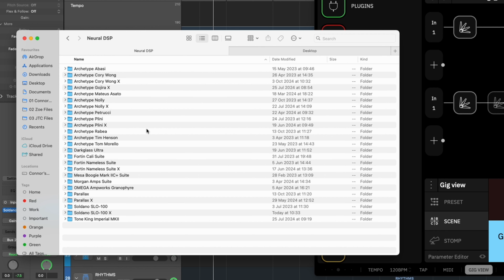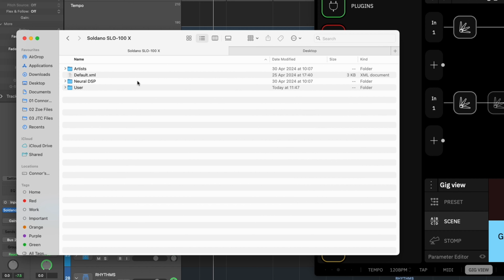So today, I'm just going to drag over 2 tones that I have made for this video, just to show you how you do this. So I'm going to open up my Soldano SLO100X folder, and in here you should have a bunch of XML files, and all you're going to do is it's a drag and a drop.